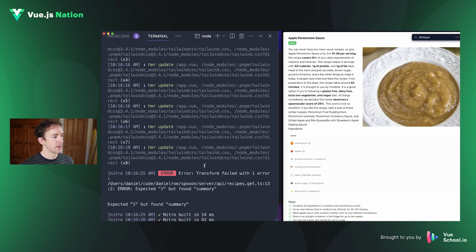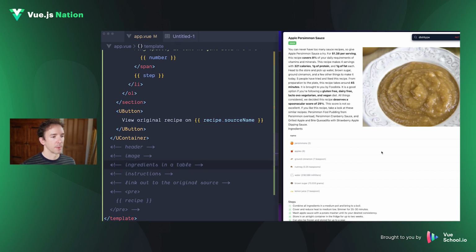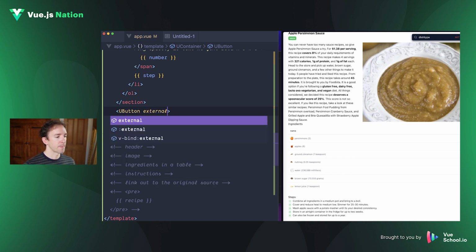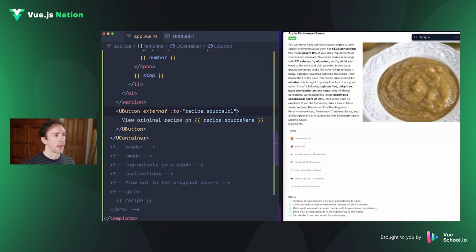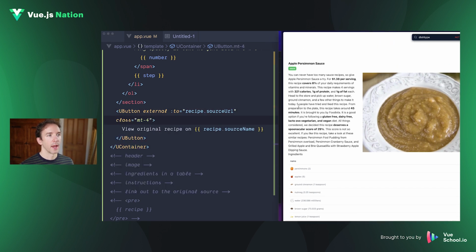Cool. Let's try that. It probably won't work because it wasn't in the original thing, but it's an external link. And it's going to recipe source URL. And I'll just give it a little bit of height. Okay, what else do we want to do?